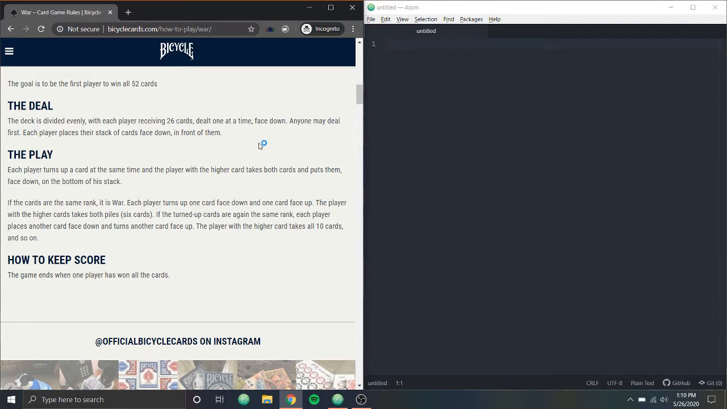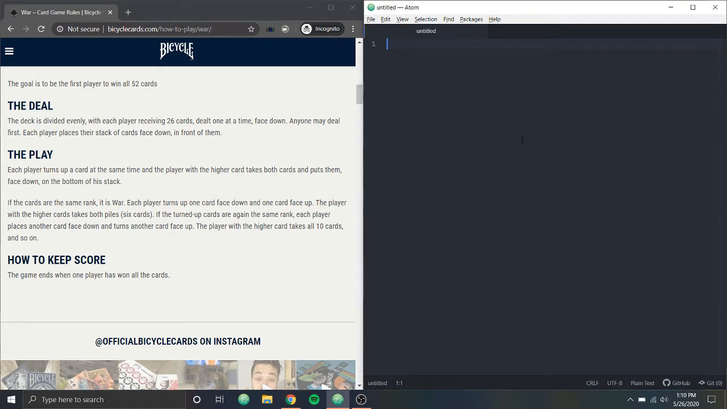So I can definitely already think of a good way to do this just using a list. This might be really simple. Alright, if the cards are the same rank, it's war. Okay, so let's start brainstorming here. The general way that I would want to start coding this, I guess, would be to have a loop and then two different players.